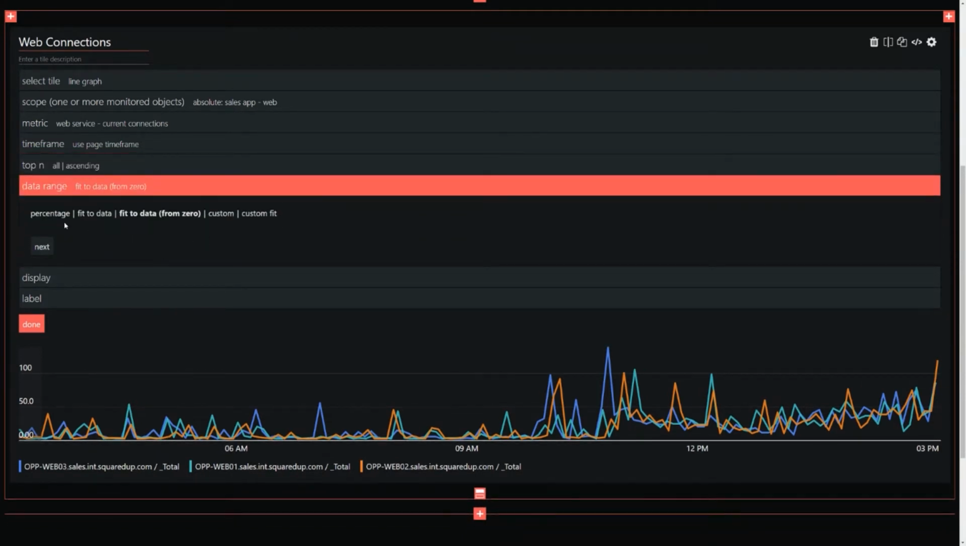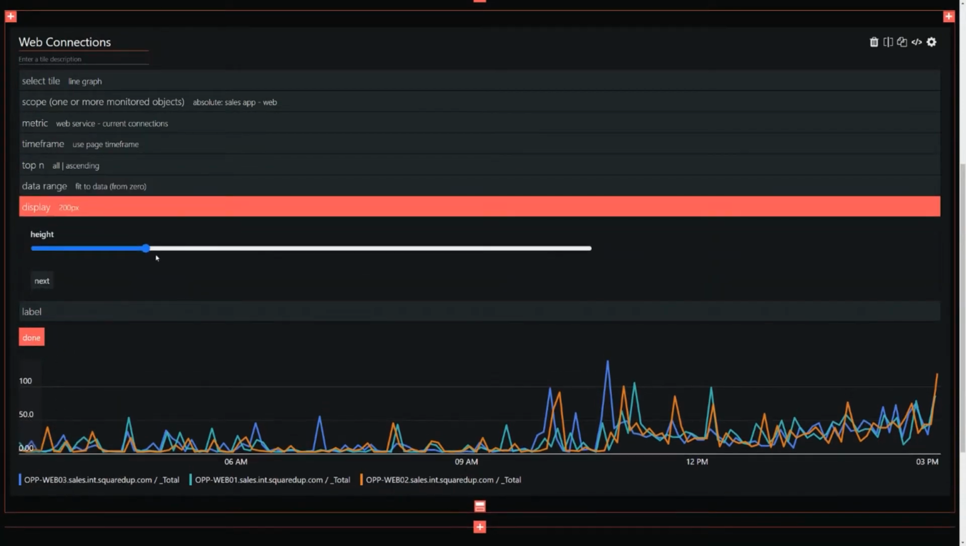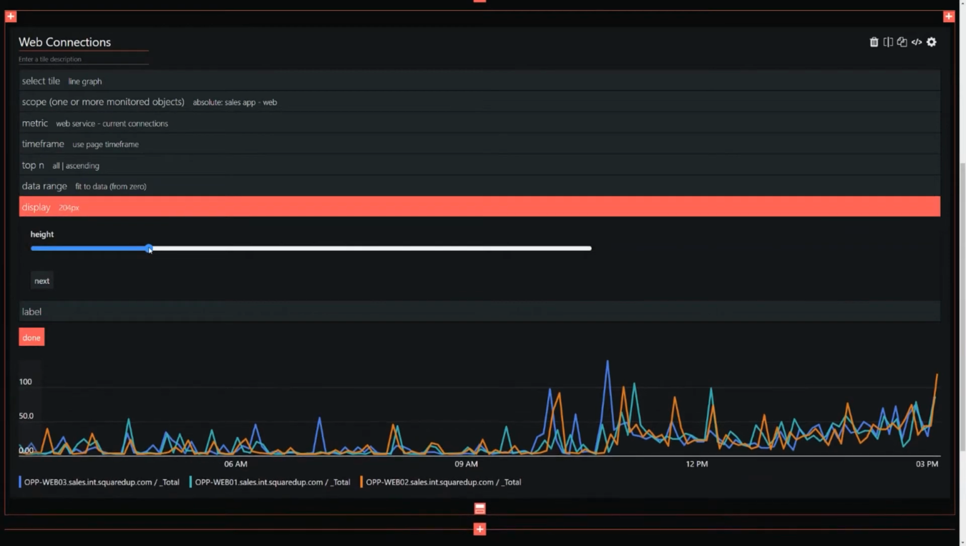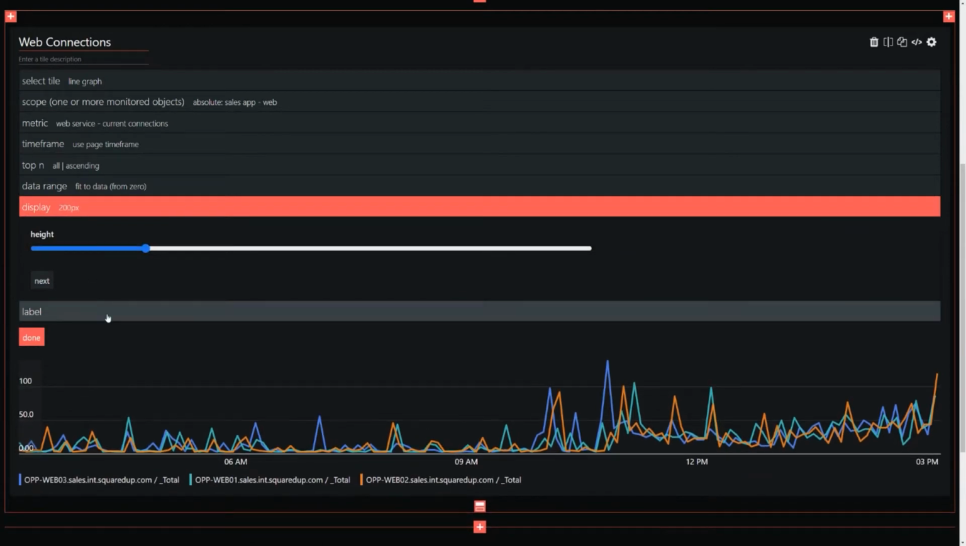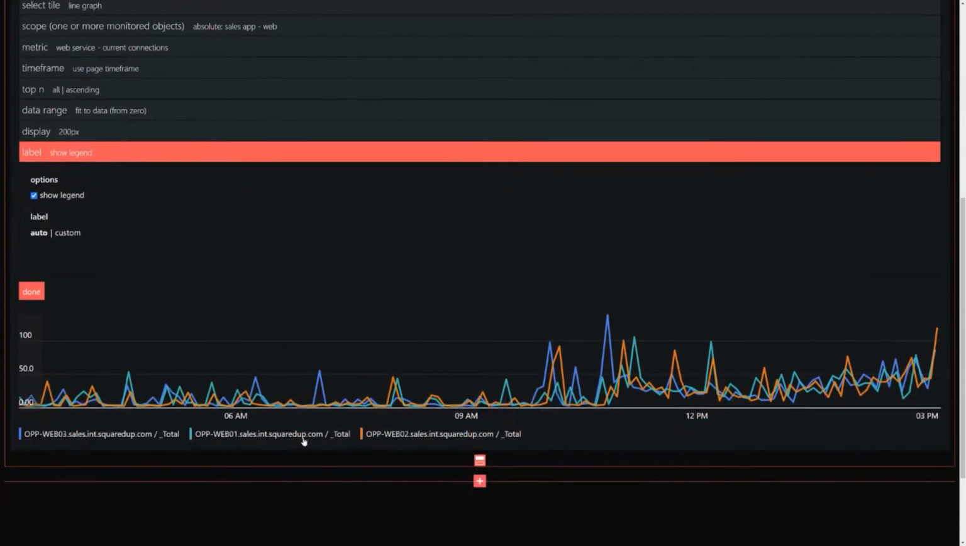Data range gives you the option to change the size of the axis here. So if it was a percentage, it would give you 0 to 100. We're going to just leave this on fit to data, and there are custom options available if you have a specific use case. And then finally, we have the option to change the height of the graph itself. Let's see if I can get that back to 200. And then you can also choose the label down here at the bottom.